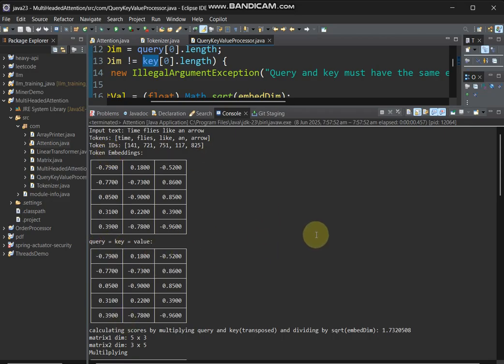So 5 by 3 and 5 by 3 cannot be multiplied by the vector product, because the number of columns in the first matrix should match the number of rows in the second matrix. In this case, 5 by 3, the number of columns in the first one is 3, and the number of rows in the second one is 5. So it cannot match. That's why doing a transpose makes it 5 by 3 and 3 by 5. So that's how the number of columns of the first matrix matches the number of rows of the second matrix by doing the transpose. And transpose actually lets it behave like a dot product.